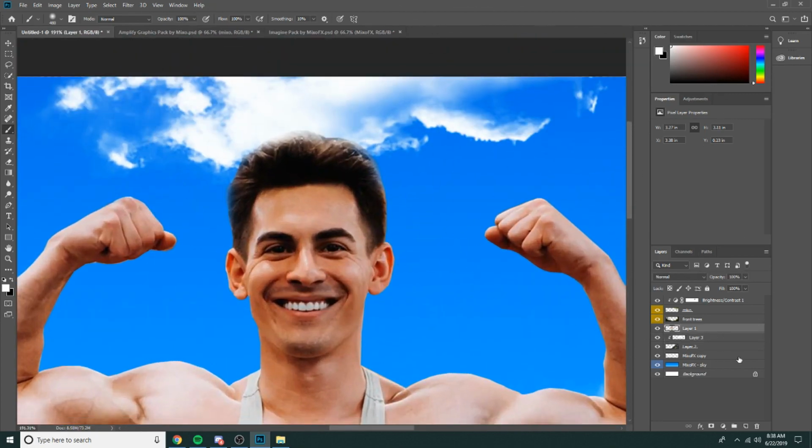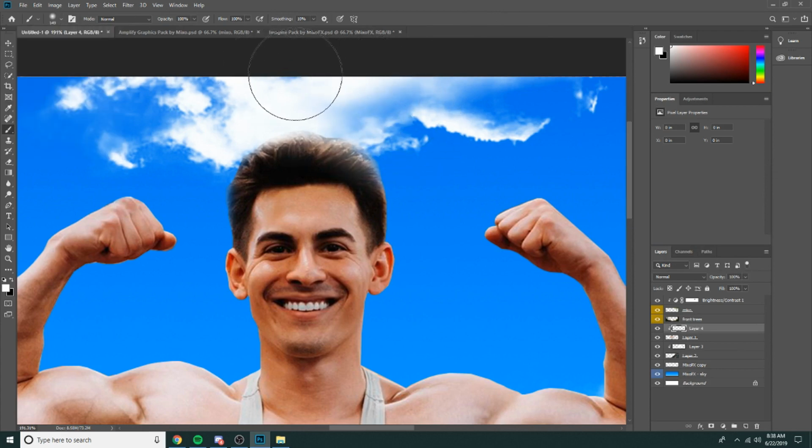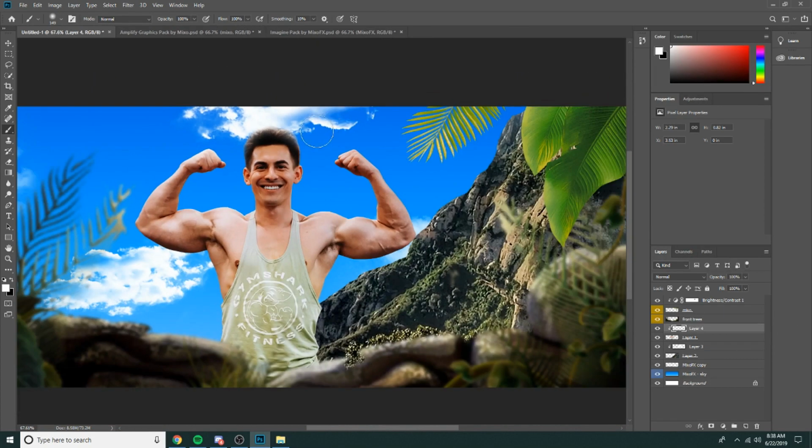I'm also gonna go to the character, new layer, create clipping mask. See here, I am going to make it a smaller brush. Go around it like that. Make sure to make this a soft light also. It just gives it a little more vibrance to the picture.